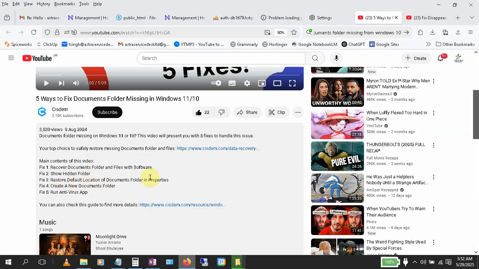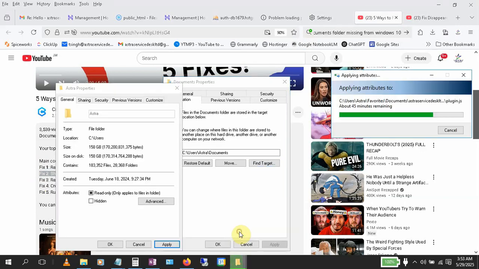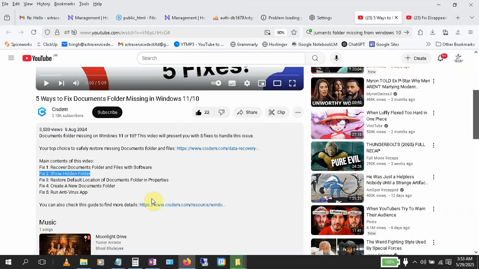Restore default location. That guy in one of the previous videos, that's like one of the more direct approaches, although I'll be honest, it oftentimes doesn't work. Hidden folders, which is what I had done, and as you can see, it's still doing a restoration, 45 minutes. So this is a more rounded approach.